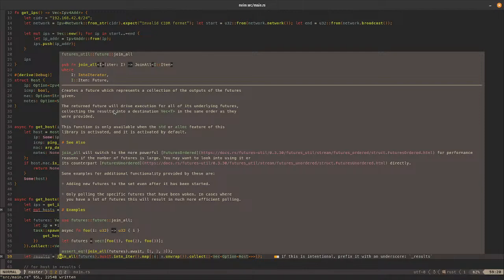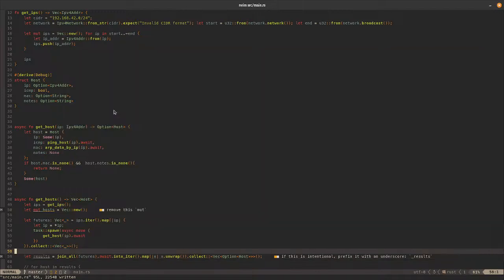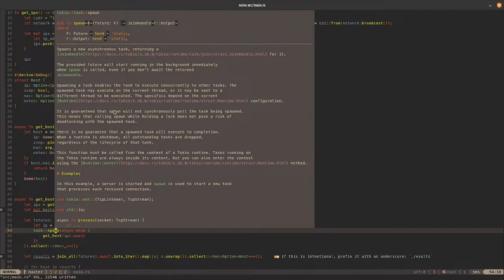Yeah, the returned future will drive execution for all of the underlying futures. This spawns a new asynchronous task, returning a join handle. This provided future will start running in the background immediately when spawn is called, even if you don't await the return. So you have to call spawn. Spawning a task enables the task to execute concurrently to other tasks. The spawned task may execute on the current thread, or it may be sent to a different thread to be executed. The specifics depend on the current configuration.